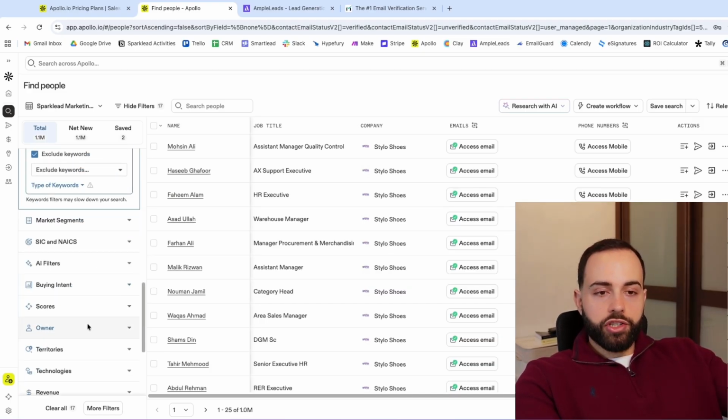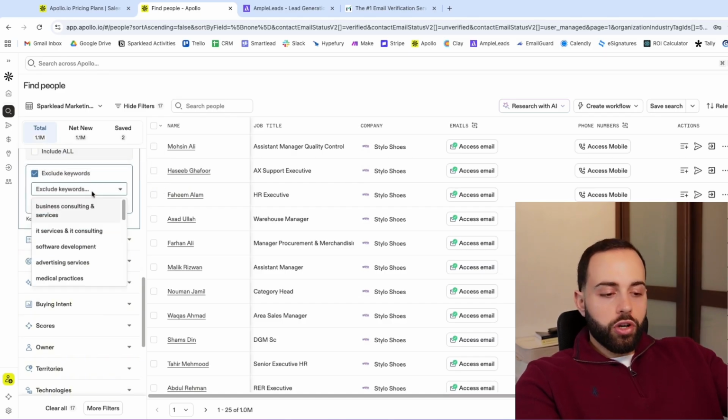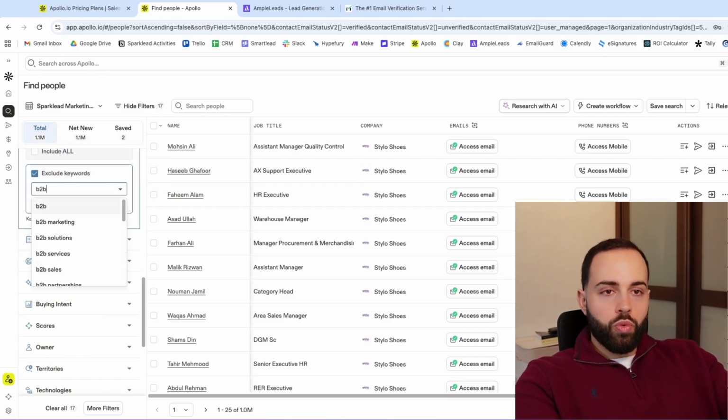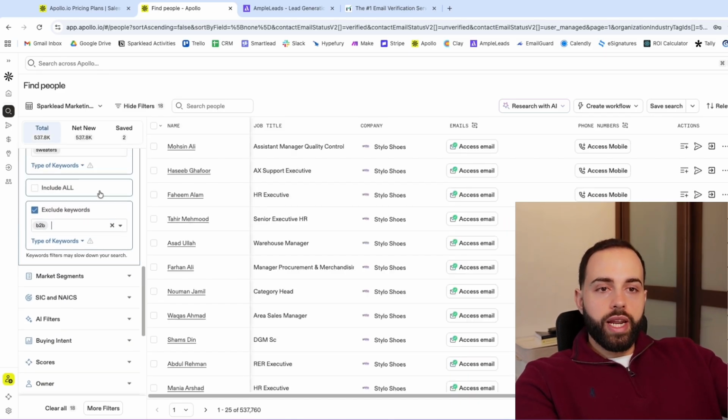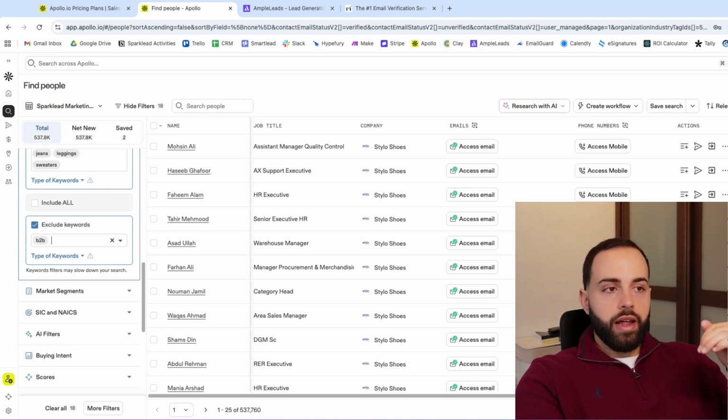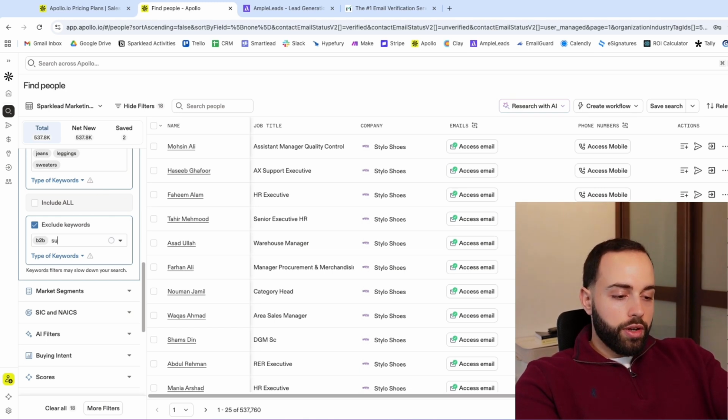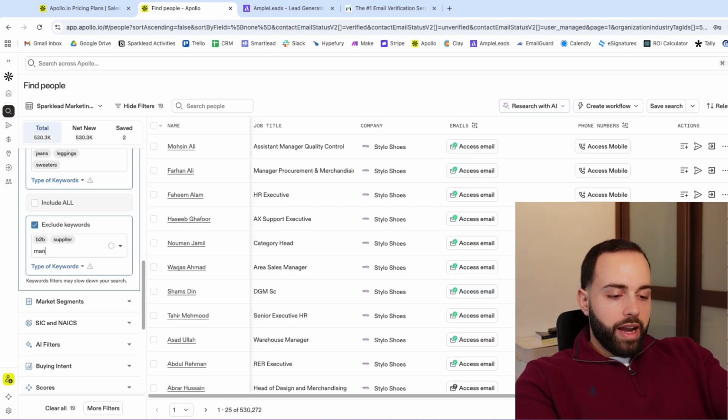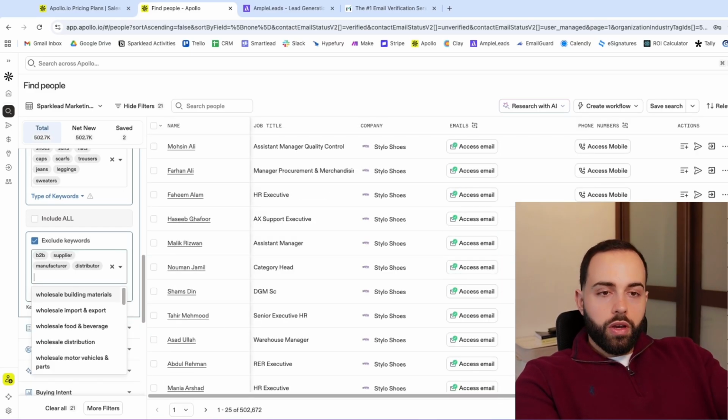So now we can also exclude keywords. So I'm going to exclude, first of all, B2B. We don't want any B2B companies. So we need to make sure that these companies are only direct to consumer. We're only looking for brands. We want to exclude supplier. We want to exclude manufacturer. We want to exclude distributor. We also want to exclude white label solutions as well. So we can do white label.